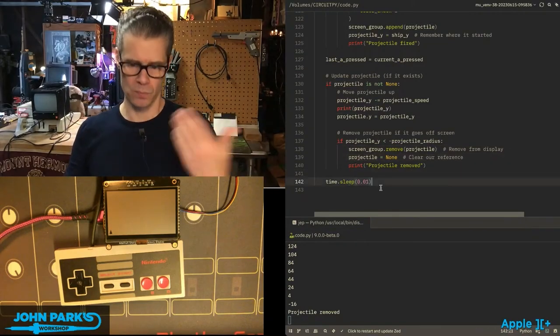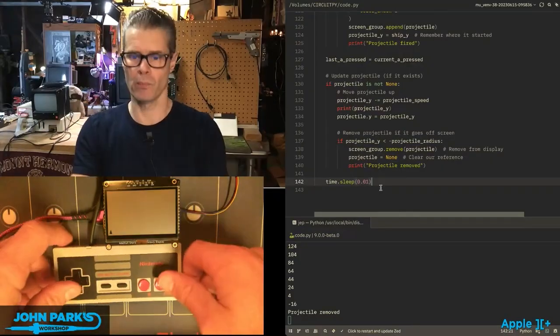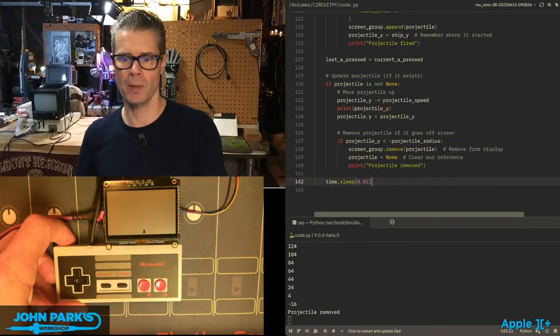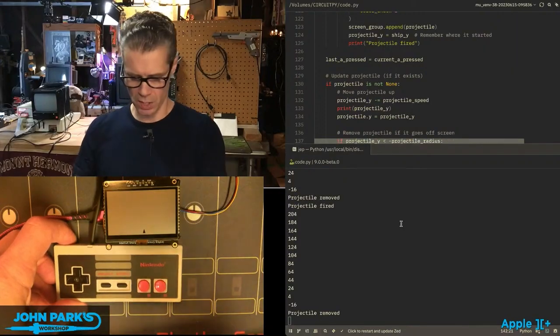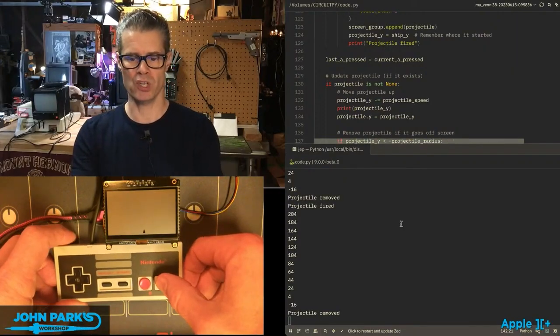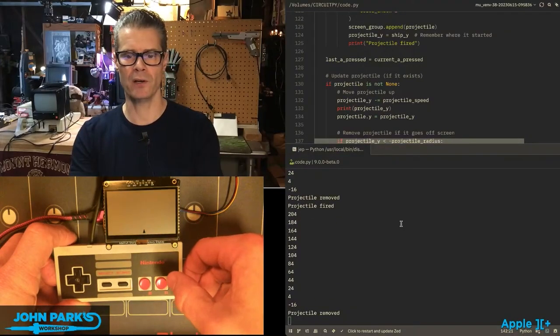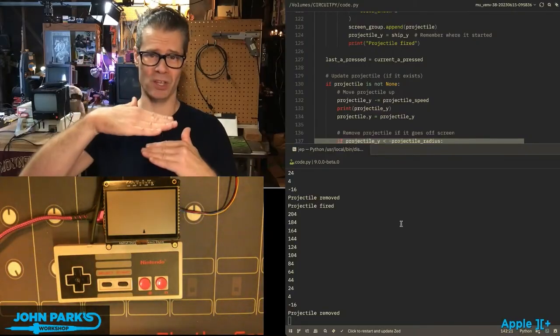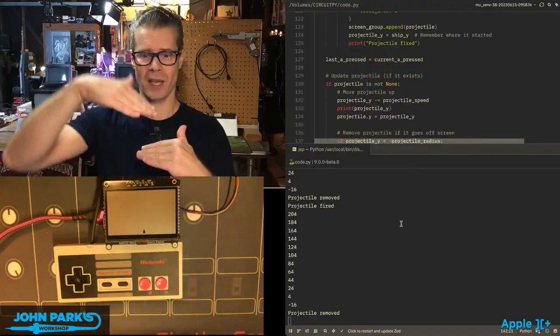And then the whole game ticks along, refreshes. And you can see over in my, if I open up the REPL a little more, you can see I'm just, for debugging purposes, printing when the projectile gets made, so projectile fired. I'm setting its position on the screen. I said 400 before, rather. It's 240 rather, 240 high.